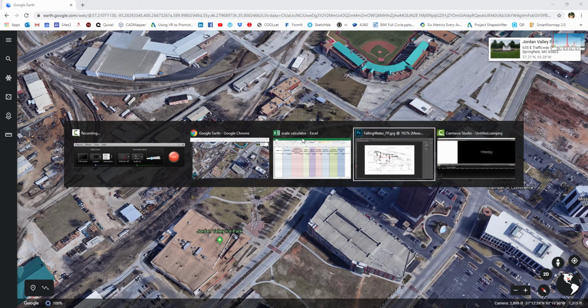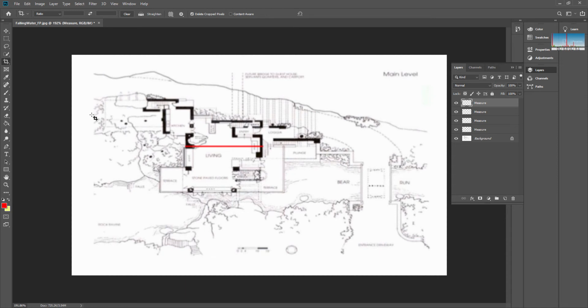So let's start off here in Photoshop. This is the main level of Fallingwater. And fortunately, on this I have a graphical scale right here. It's a little bit fuzzy and a little bit difficult to tell, but I can tell on this graphical scale, this is 0, this is 10. So I have a known dimension of 10 feet. I'm not going to use that to actually do the scaling. I actually want to use a longer dimension across something.